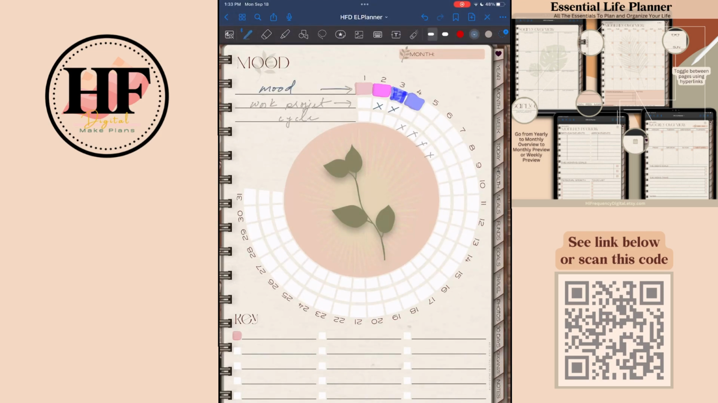Okay, so we're tracking your mood here. And then we are tracking what life events you have going on to see how that affects your mood. You can just put a little X or a tick mark or something in these boxes here to track your cycle and whatever event you might be tracking.